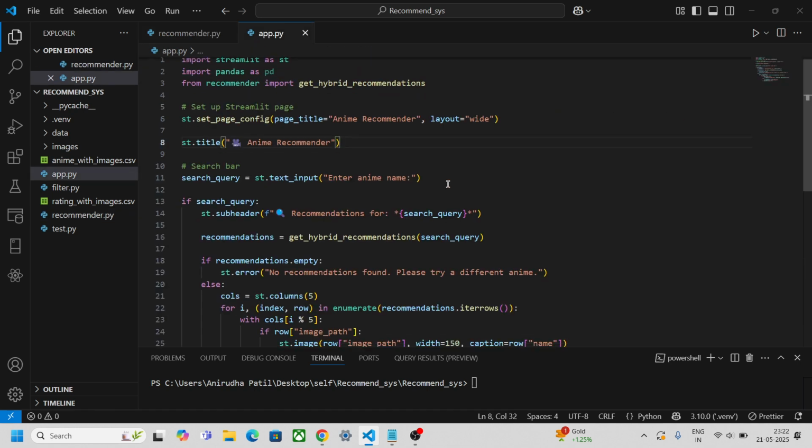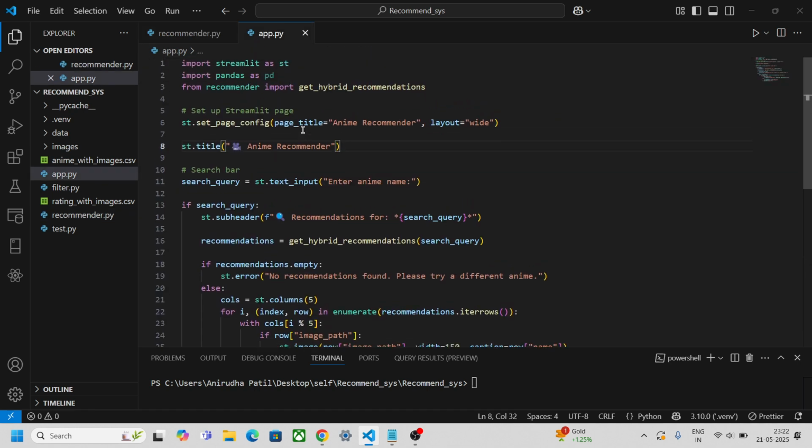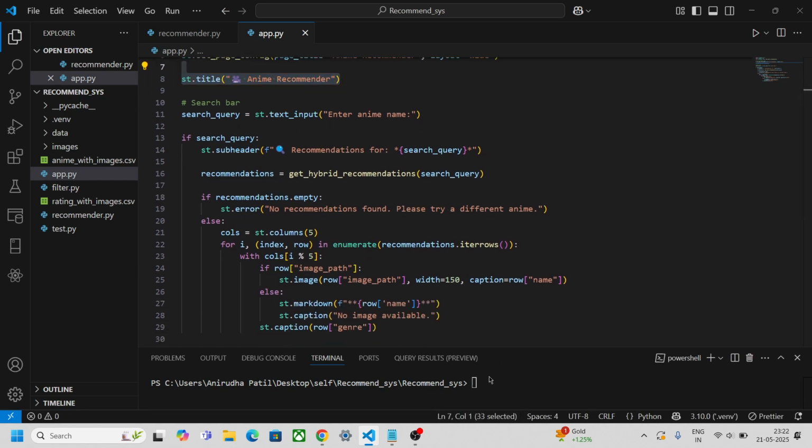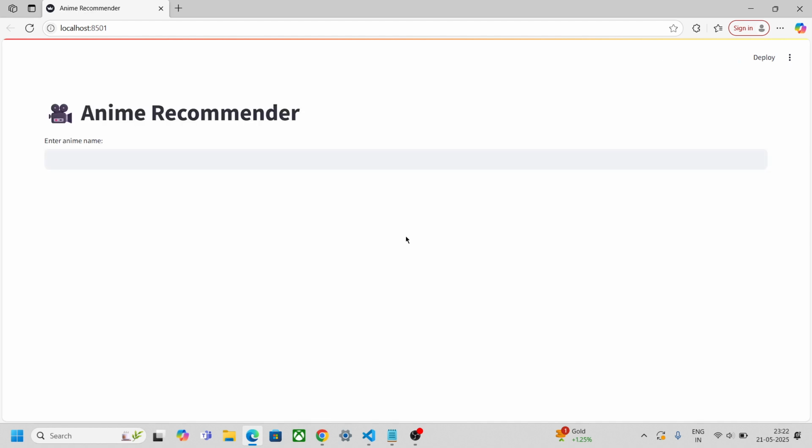Now if you see our Streamlit interface here, we are first setting the anime recommendation. Let me run this instead. streamlit run app.py. So let it run. It is saying enter anime name. So Naruto, I was testing it.